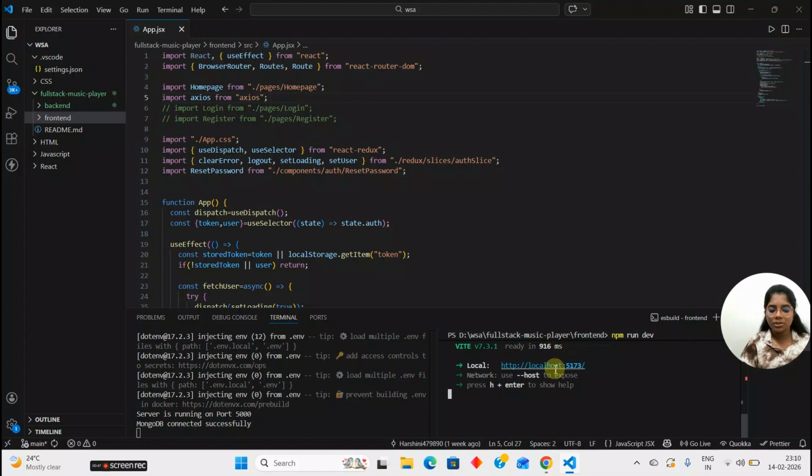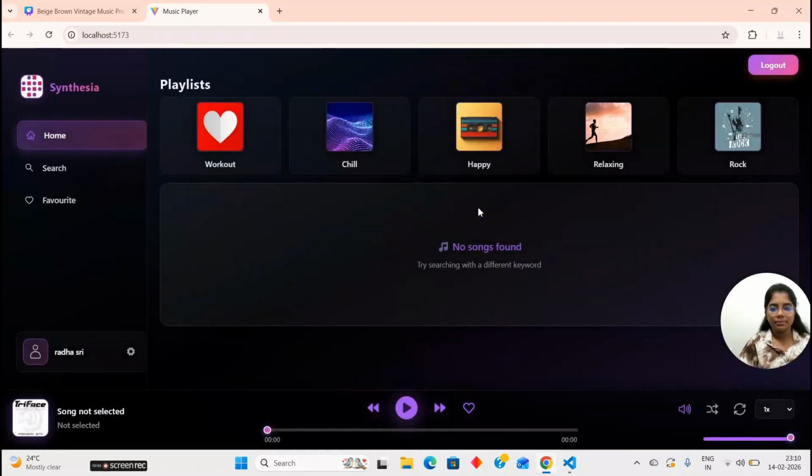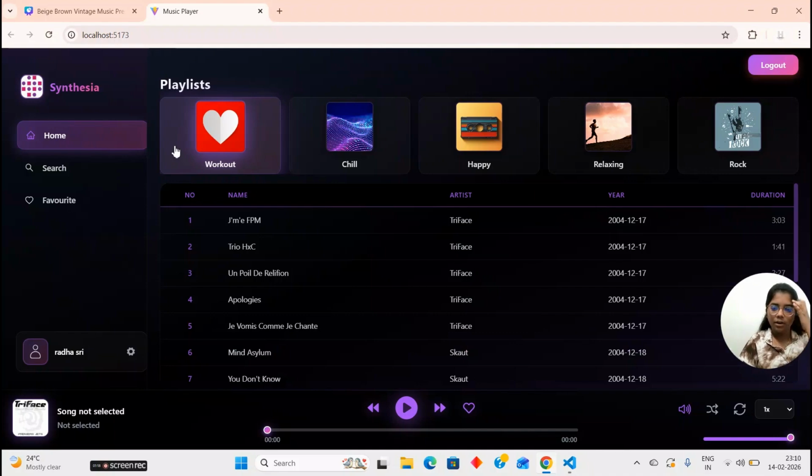Yeah, now we can click on this. It's loading. Yes, songs are loading. We'll wait for a second. We'll refresh once. Yeah, this is our complete interface of our project Synthesia.